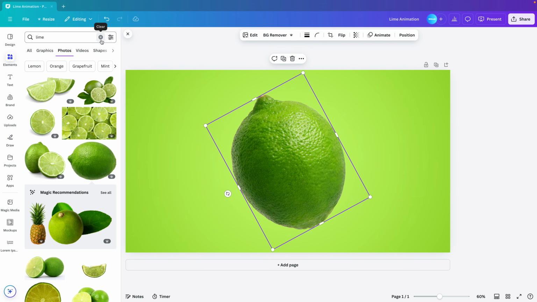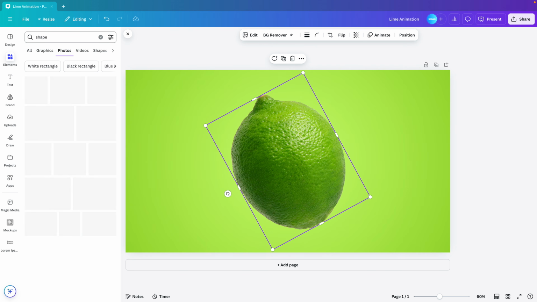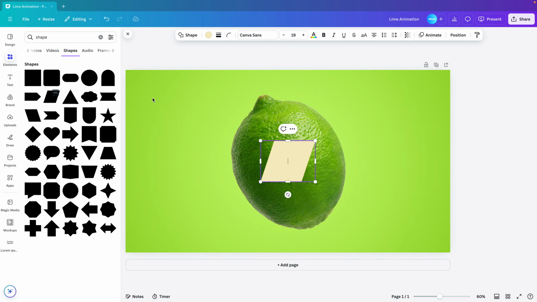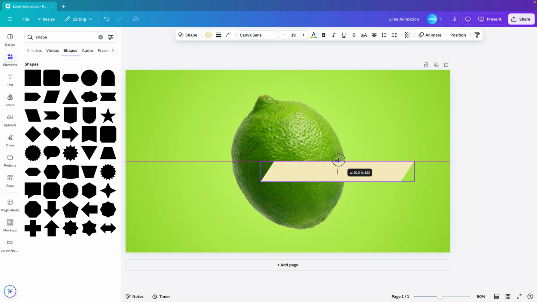Now we want to add a shape to the slide. So type in shape and go to the Shapes tab. And here we want to choose the tilted rectangle, but the one which has the tilt towards the right. So I'm going to select that and add it to the slide. I'm going to make it wider and less tall.